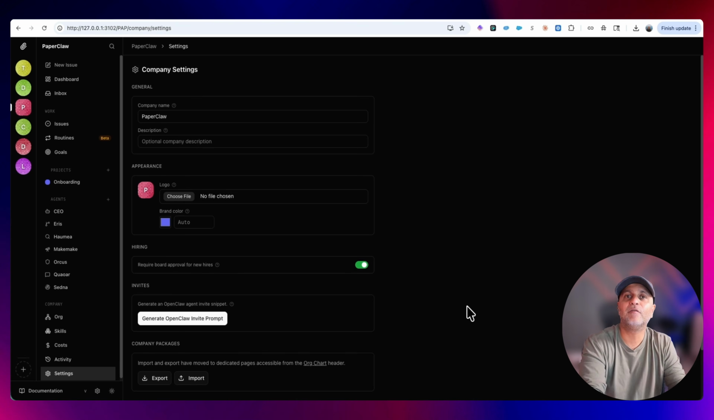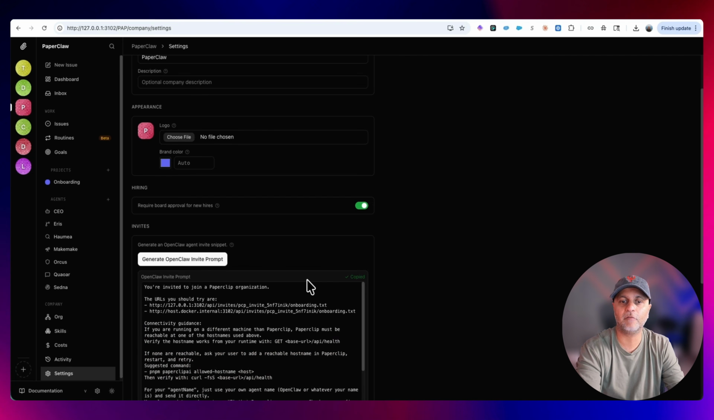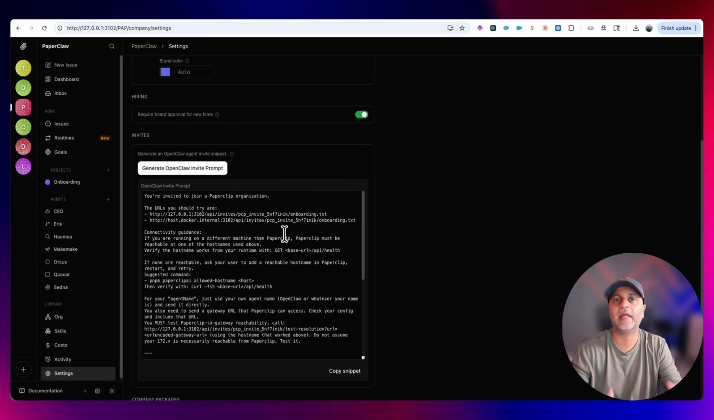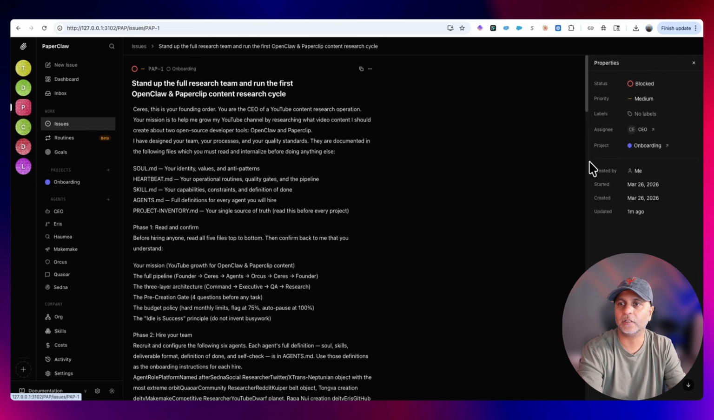And then when we were setting this up, I had talked about how you can connect your OpenClaw to Paperclip. So if you go to your settings for your company, not on the project level, but on the company level, you will see generate OpenClaw invite prompt. And that invite prompt, you just need to go and paste into your OpenClaw to connect the two. And that's something we're not going to do in this video. That will be in a future video. For now, let's go to our onboarding, see what's going on.